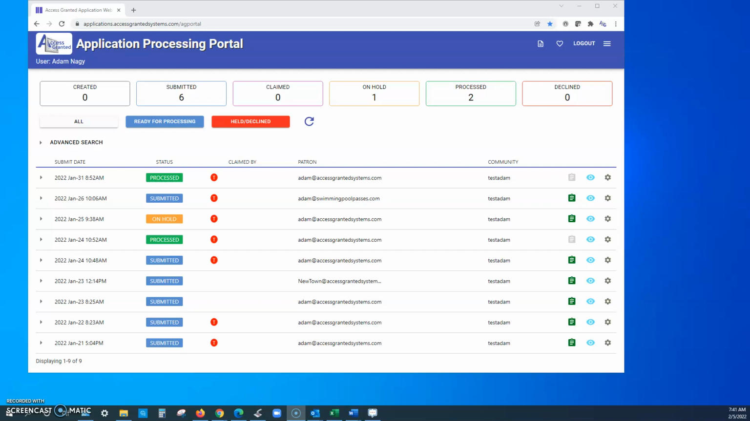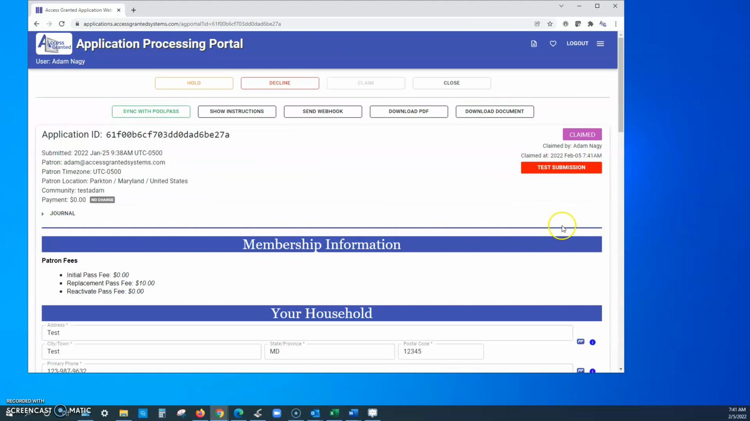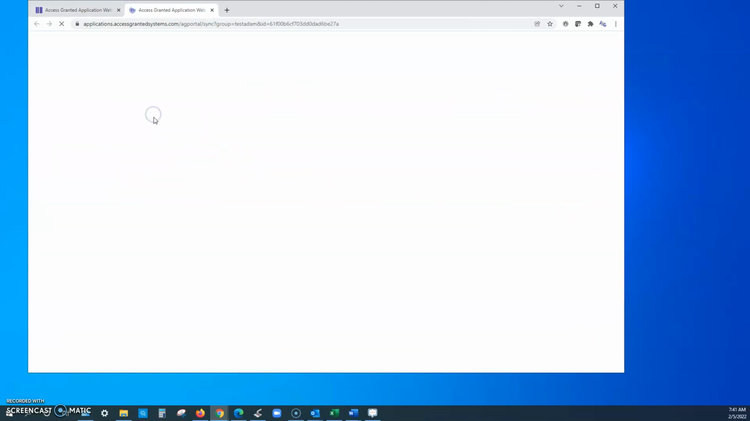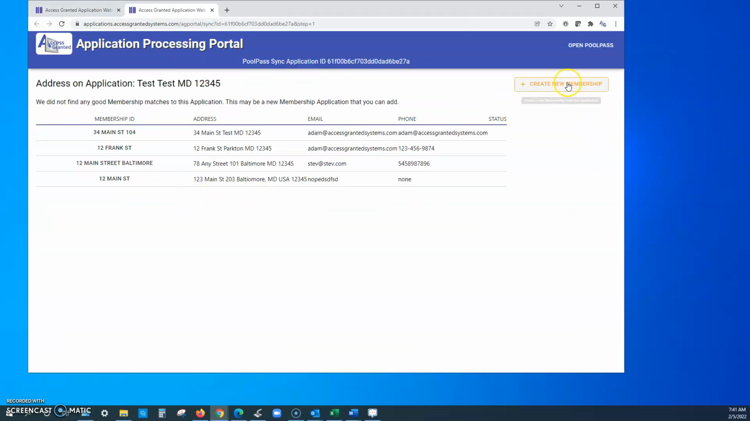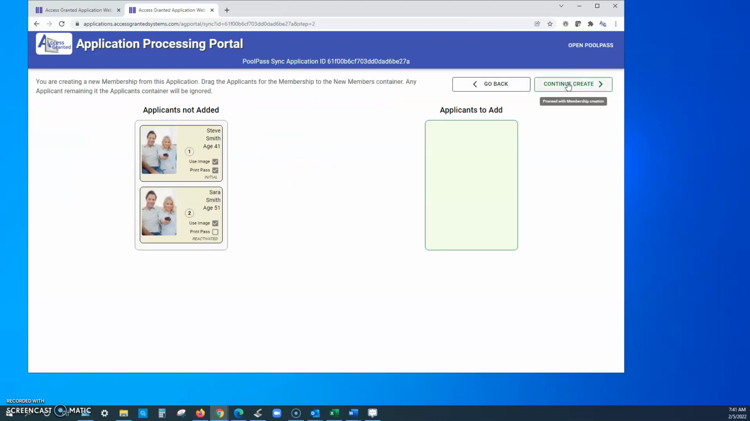In this video, I will show you how to fix pictures as you're processing a pool application. So in this video, I'm going to process this application that was put on hold. The first step is to claim it. And then we're going to go ahead and sync this pool application, and we're going to create a new membership for this application.